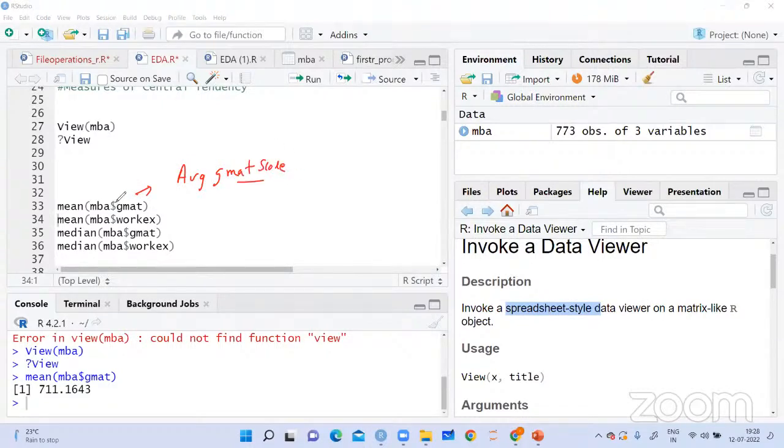So what is this dollar sign that you are using? In Excel, you would have used dollar for referring to a cell. So in the same manner, you are going to use dollar to refer to any column present in your data set. You can use the dollar sign as a reference symbol. So mean MBA dollar GMAT first.